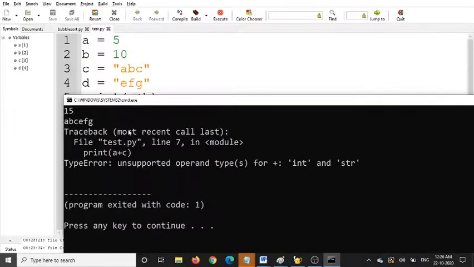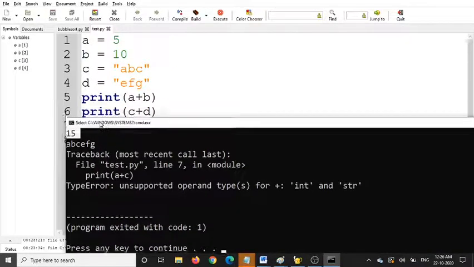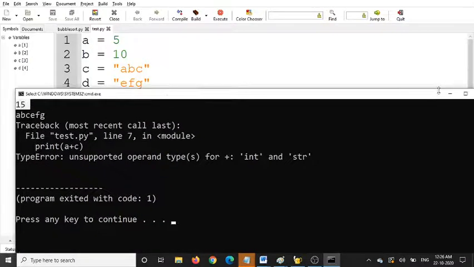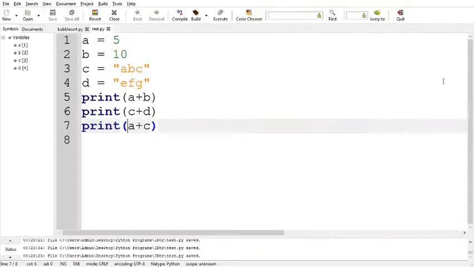Now you see this one. It first prints 15. 15 is a plus b, where it is a number and a number. Then c plus d is a, b, c, e, f, g. So it appends d, the second variable, to the first one. The second variable's data, e, f, g, is appended to a, b, c. That's what is printed. Next it is printing a plus c. It's unsupported. Left side a is an integer, right side c is a string. You are trying to add two different data types, so it will not go through.